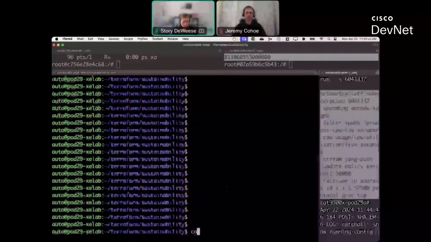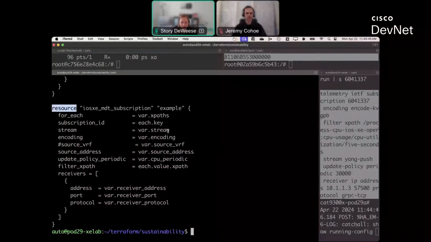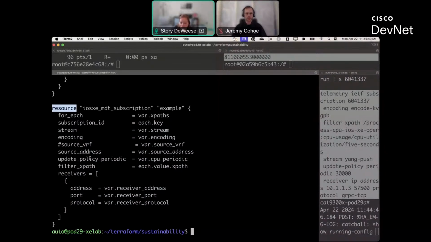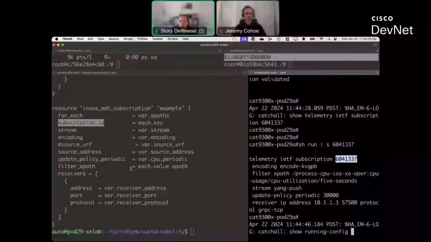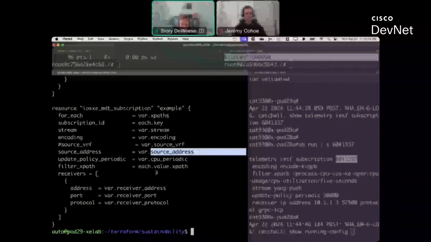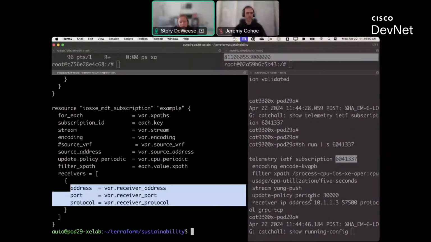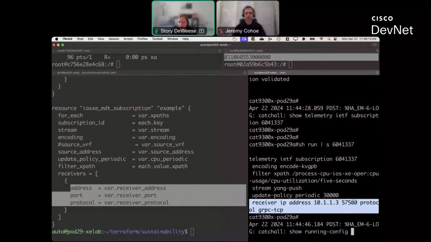So let's take a look, first of all, at our Terraform file. We can see here that we have a resource and we're going to be adding in all the different information necessary, like the subscription ID. This is what we saw over here in our example config. We have a subscription ID. We'll also have the source address of where we want to get the telemetry from, as well as all the receiver information. So this includes the IP address and the port and protocol, which is included in this line of CLI here, where we have the IP address, the port, and the protocol.